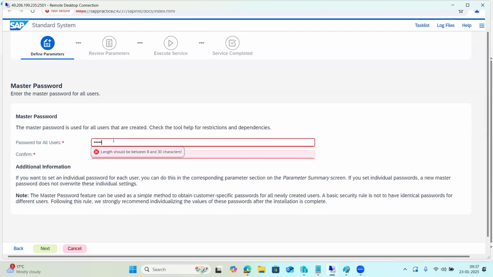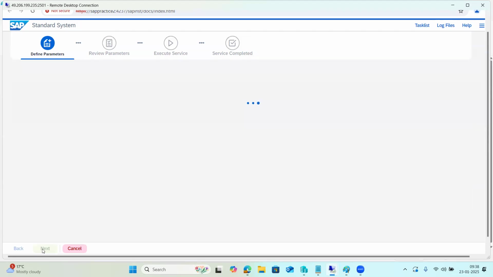You can keep different passwords; you can give passwords for all users here. Some users will be created at the operating system level, SAP level, and DB level. Those passwords we have to provide here. Then just click on the Next button, and it will take you to the next step.